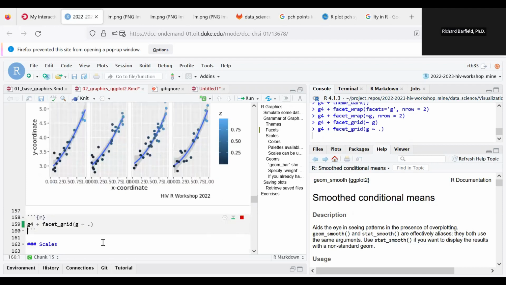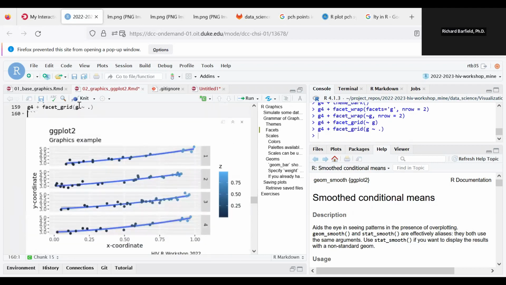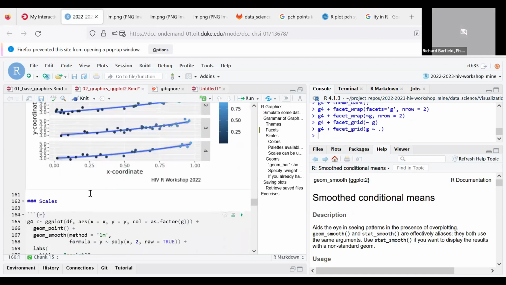Okay. So you can see facet grid g. Now we put it on the left hand side, so it puts it as the rows. Any questions so far on that? No. I heard it. You're just changing the order? Yeah, you're just changing it. You're putting it on the column instead of the row. Yeah. That's it. Okay.